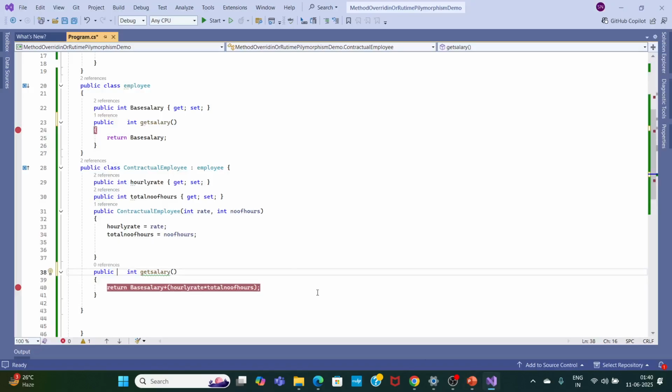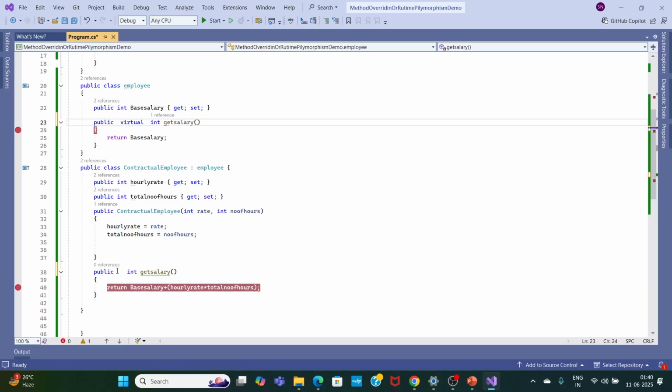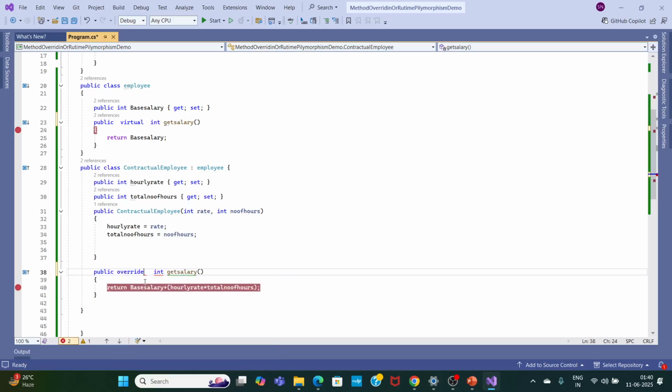For that, let me take the example that we have created in the previous video for runtime polymorphism. So in order to mark a method as to be part of overridden method, first we need to mark it as virtual, and in the derived class we should mark it as override. So that is the concept behind runtime polymorphism.